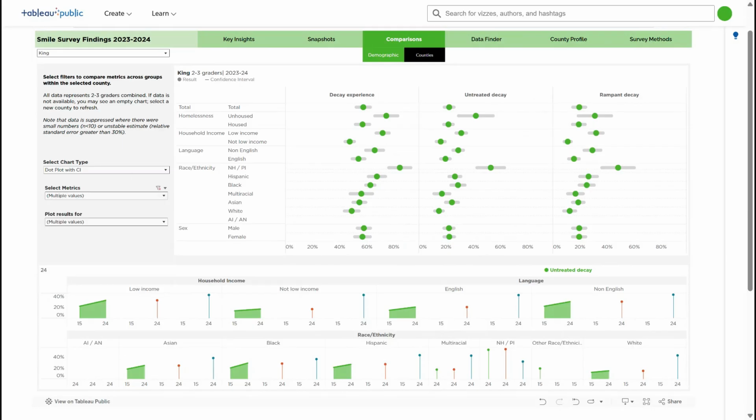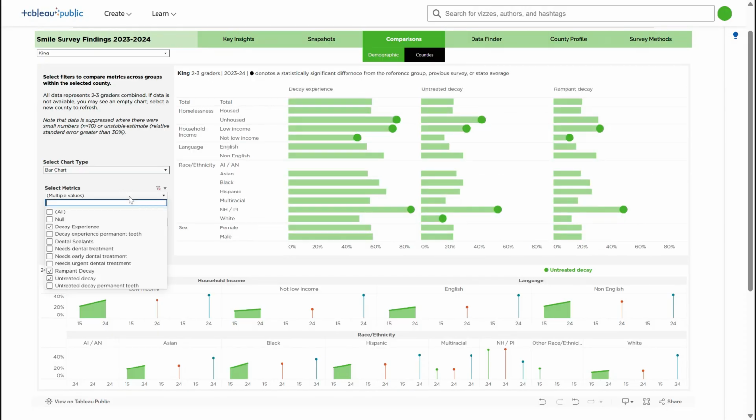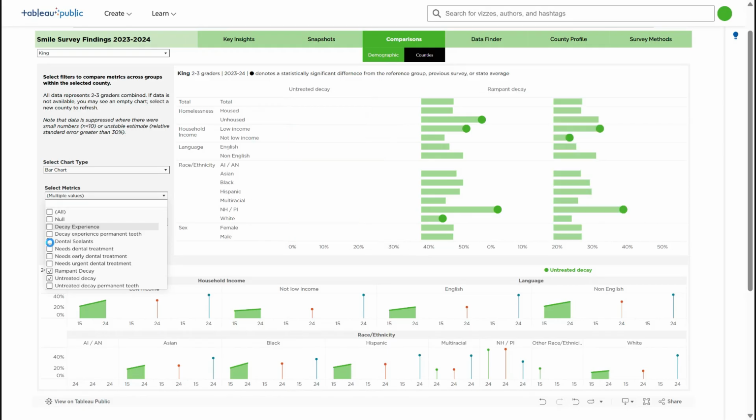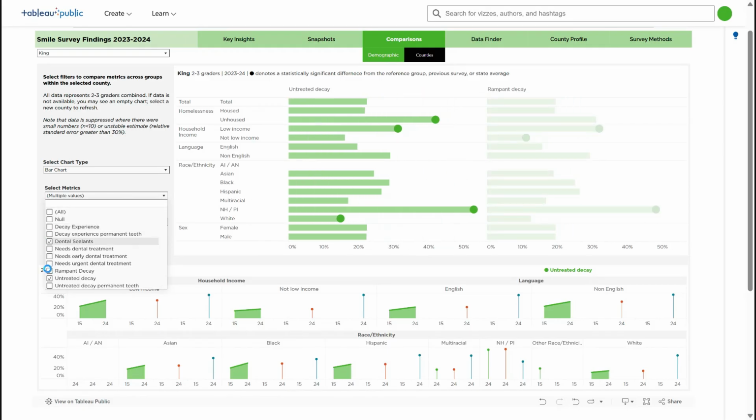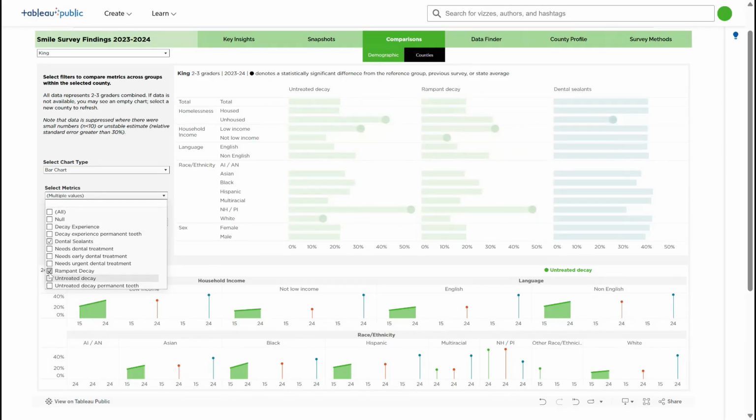This allows you to build a customized view that can be as simple as picking a bar chart with only one metric. Say, for example, we want to only focus on sealants and tell a positive story of the share of children who are being protected with dental sealants.